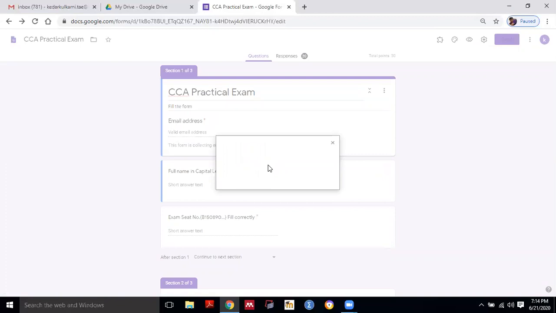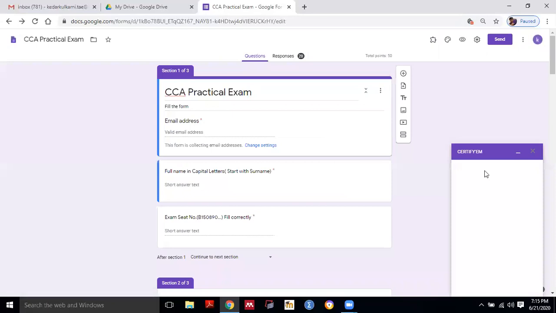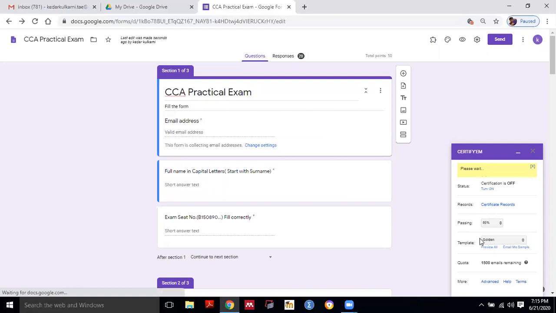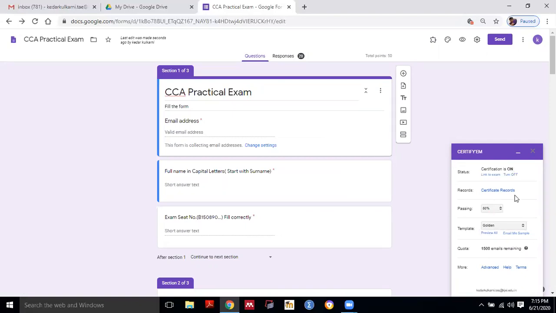When I will click on enable, one window will appear, and Certify EM is now enabled for use in this quiz. That is, we have to click on get started. So here one window will appear at the right side. You can observe there. So here certification is off. So we have to turn it on. So it will show please wait option. We have to wait patiently. So this certification is on now.